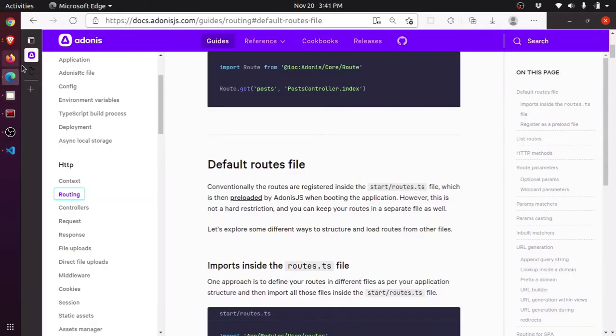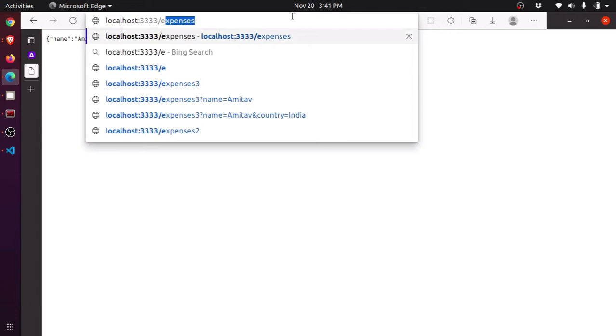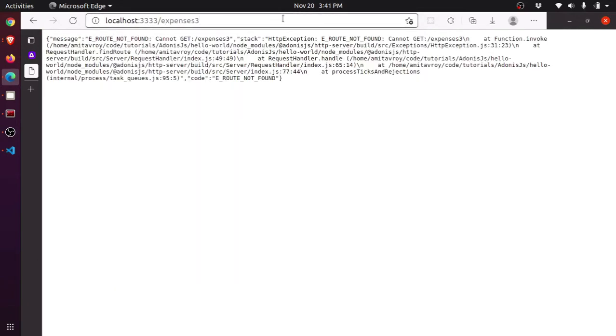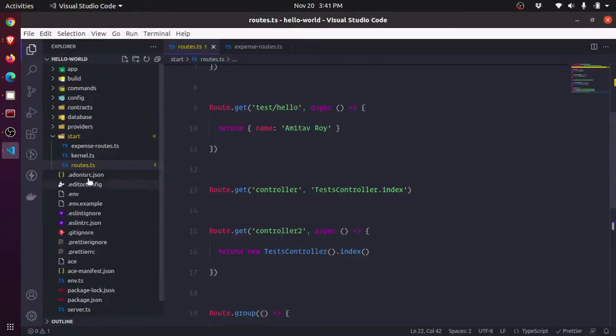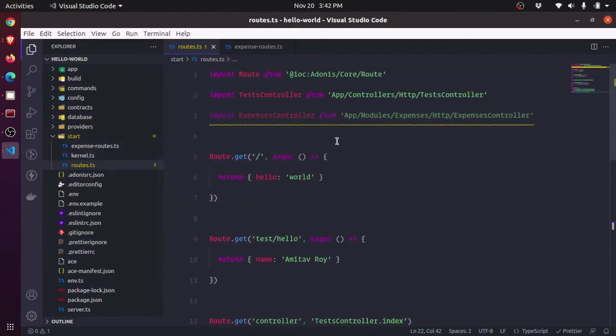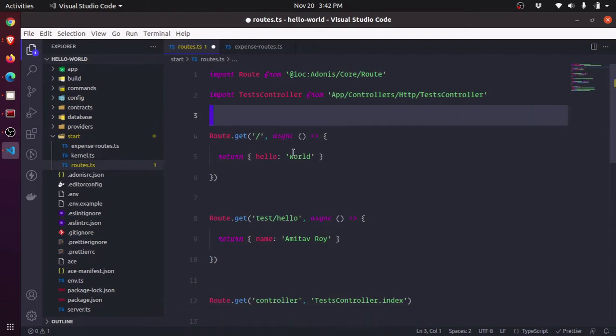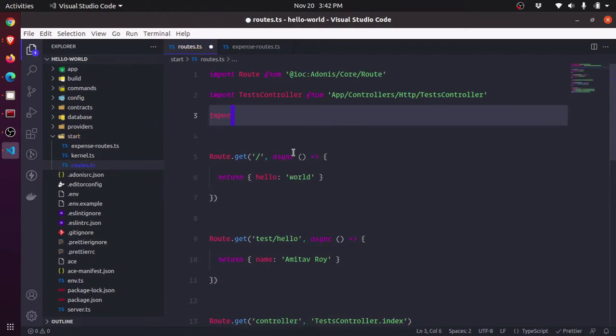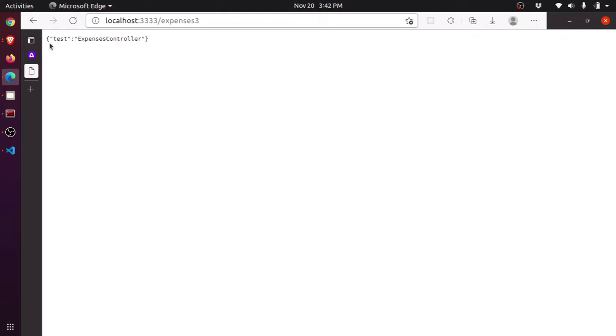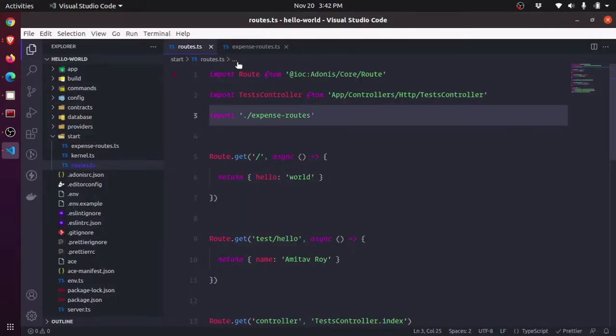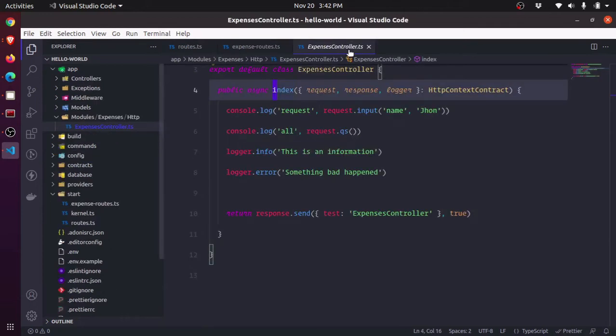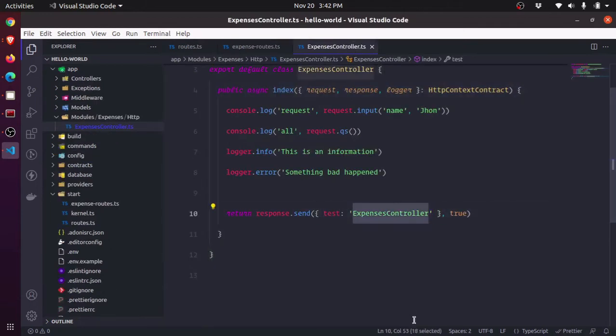Now let's go to that URL and try to see what happens. Expense 3. Obviously, it will give me a 404, route not found. Why? Because we have created a file, but we have never told Adonis to load that particular file or to look for a route within that file, right? So how will it understand? So one way of doing it is import and then this. With this, if I now hit refresh, I see the proper thing. So as you can see, inside index, I'm returning test expense controller.